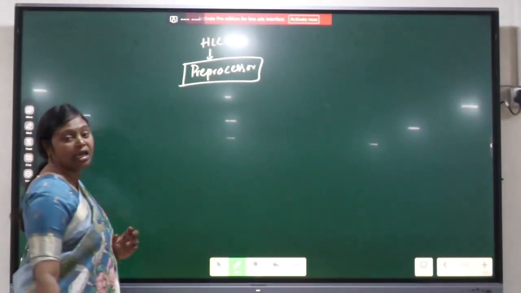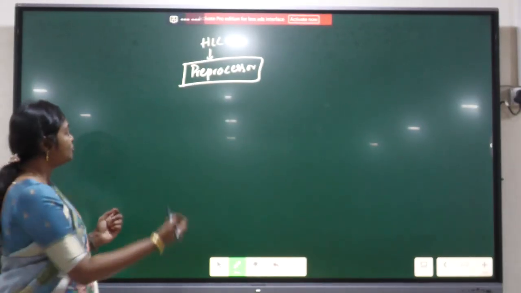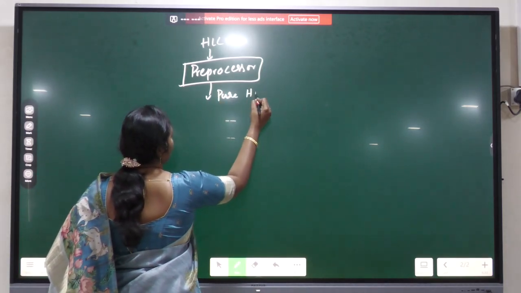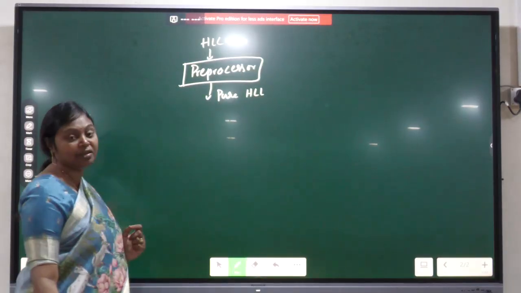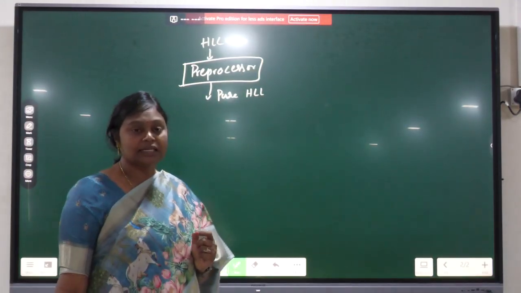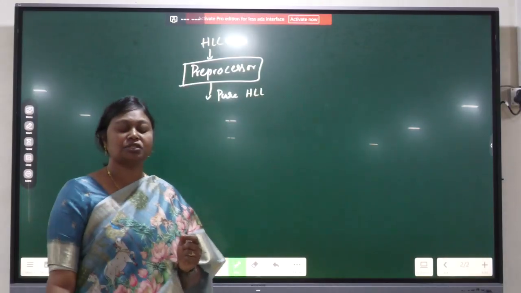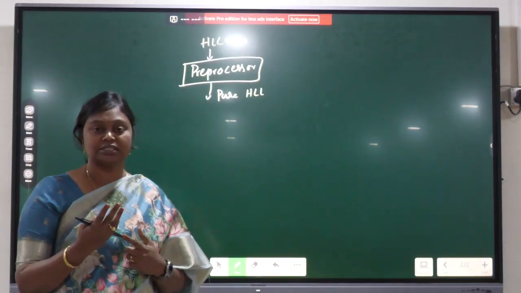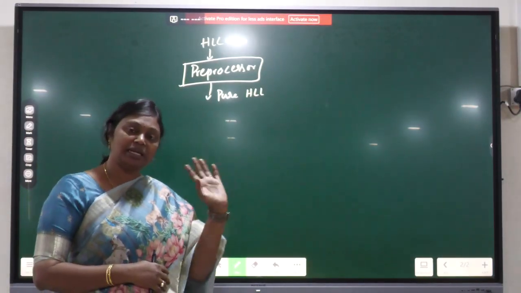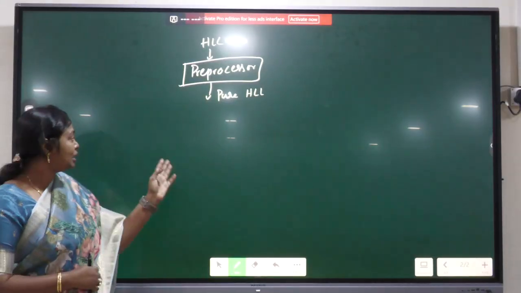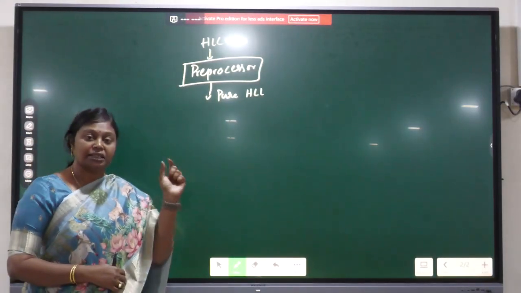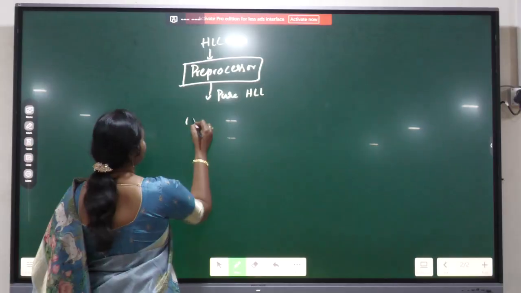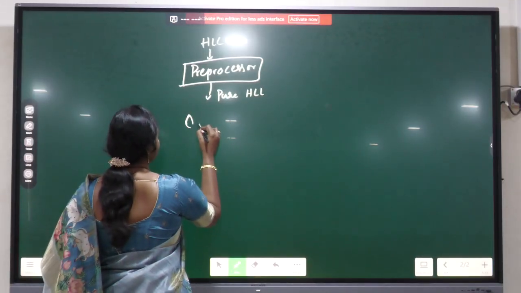That will be given as input to the preprocessor. From the preprocessor you will get pure high level programming language as output. So what is the difference between high level and pure high level programming language? In high level programming language you will always write #include, #define, all those things, but that code will be linked later. But in pure high level programming language that code will also be included in the program and that will be given as input to the compilers.